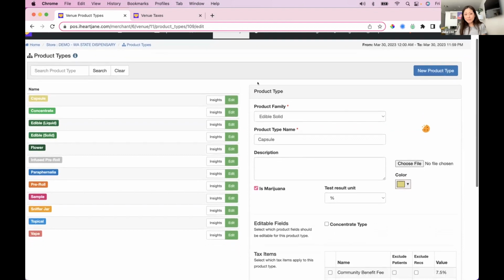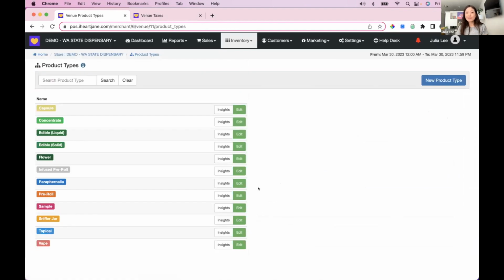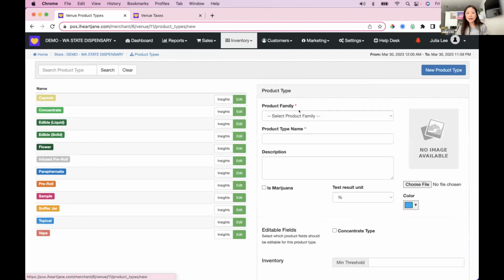Like I said, all their product types will be set up and taxes applied and purchase limits applied when they launch. But let's say they've launched and they say, you know what, I want to break out all of my pre-roll packs, which are currently assigned to the pre-roll product type. I want to break them out into my own category. So let's say they create a pre-roll pack product type.